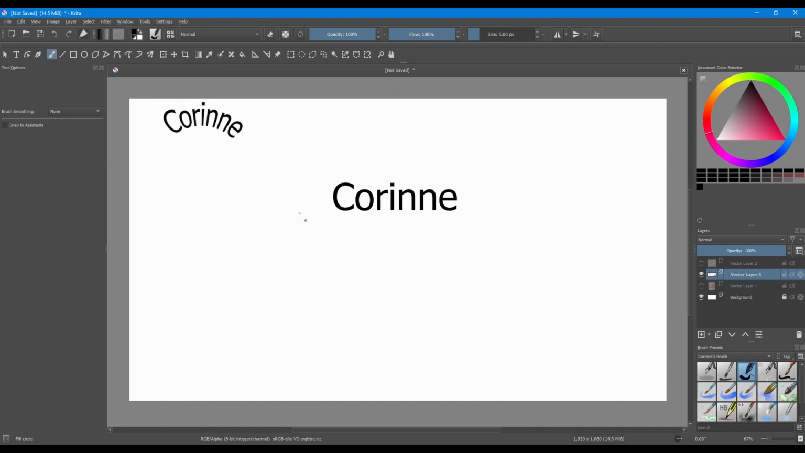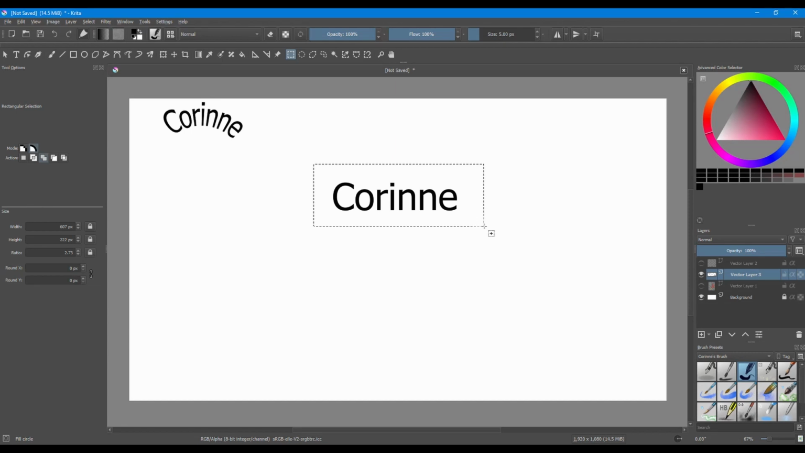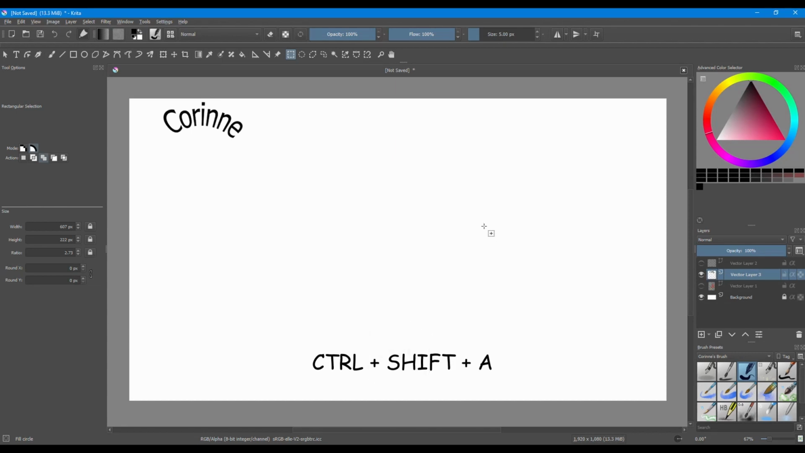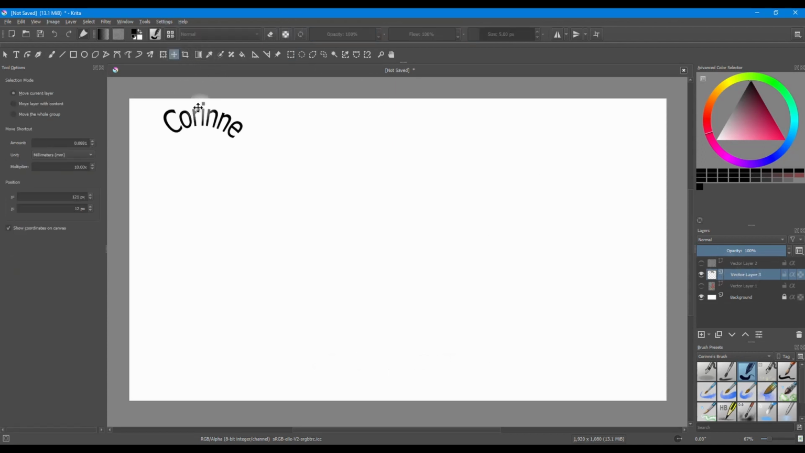For some reason, the original text remains on the canvas. We need to get rid of it. Select the text using the rectangular selection tool. Now click on the Delete button on your keyboard. Hit Ctrl Shift plus A to undo the selection. Using the moving tool, place your text at the center of the canvas.